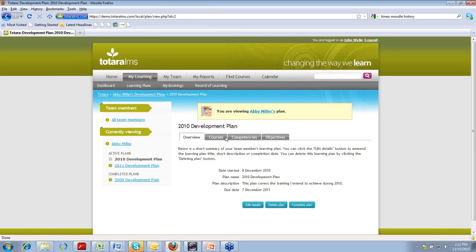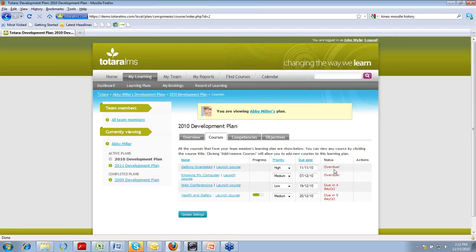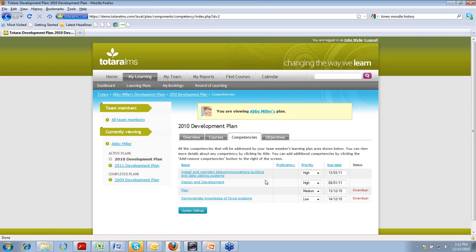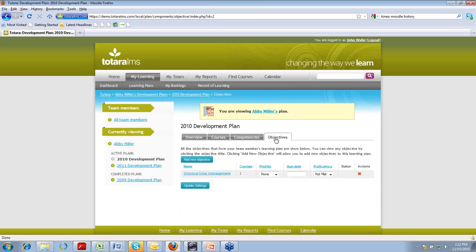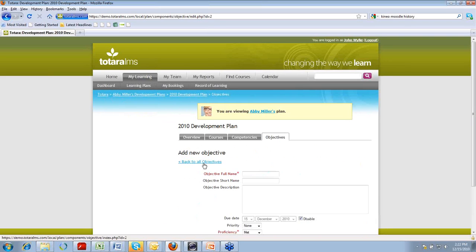And it reminds me all the time that I'm looking at Abby's plan and not someone else in the team. I can do such things as set due dates and priorities, etc. I can add competencies to her plan, and I can see the objectives as well. And I could add another objective. I thought it was important to add an objective to our plan.